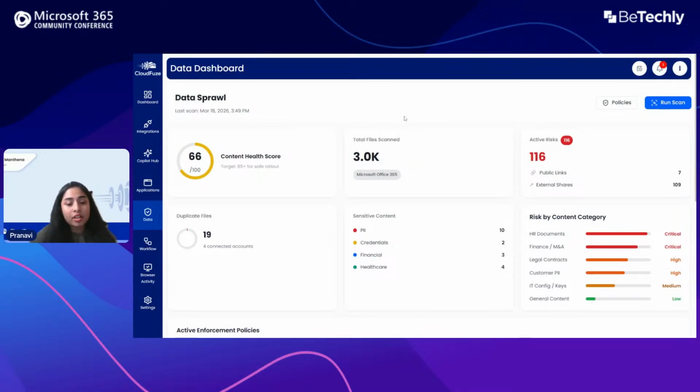So what you're looking at now is CloudFuze Manage. This is the console your IT team would log into every day. I want to walk you through it the same way we walked through the slides, starting with governance, because that's the problem that brought us all here today, right?